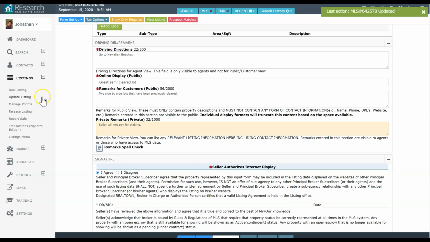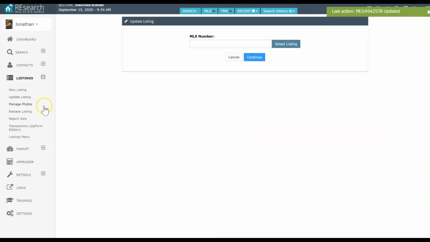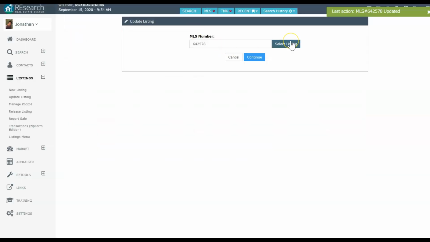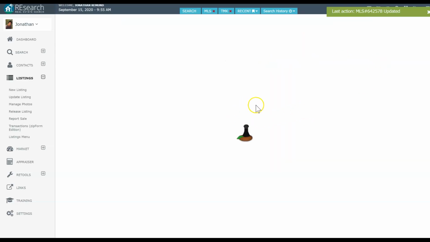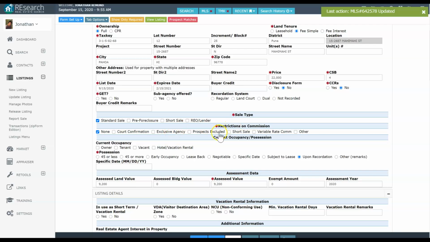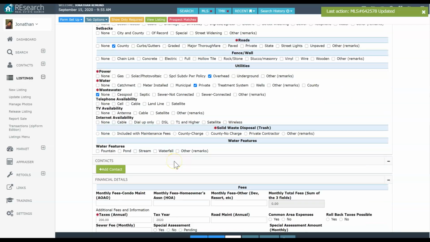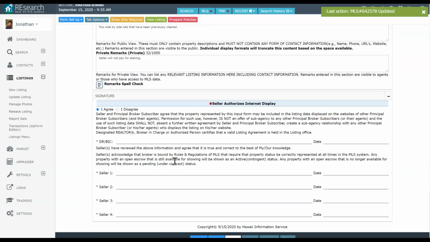But if you want to update a listing and it's already public, as long as you have the MLS information, or if you want to just select it from there because it'll be on your select listing, and then you can go continue. That's another way to manipulate the information. Let's just say you want to change a certain text, or you want to add additional checkboxes. This is where you would do it.